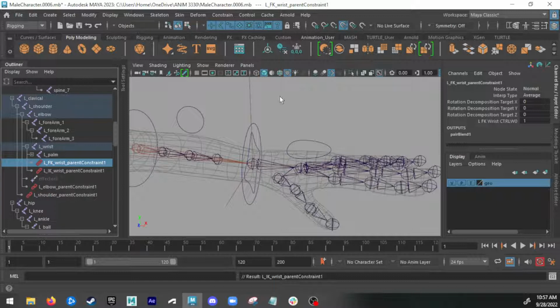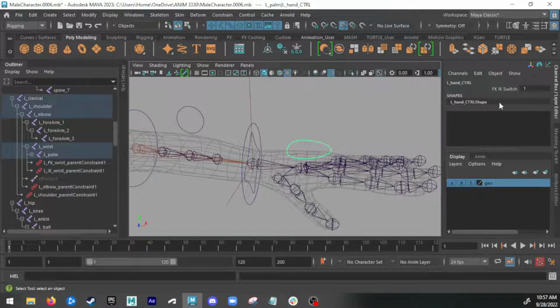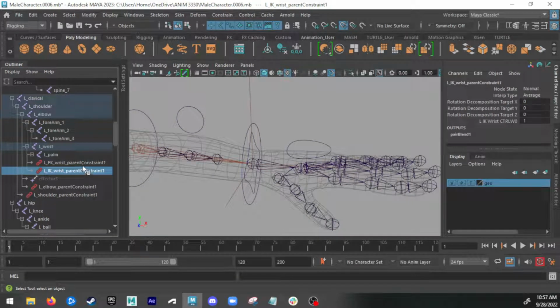Anyway, both of these parent constraints have this last L IK wrist control option, and we can turn those off or on. Currently, they're both on, which is going to cause some issues. So we need to connect them up with our hand control using set-driven keys to turn them off or on. And since I've named them FK and IK, it's going to help us out a lot. So let's go back to our set-driven key menu.